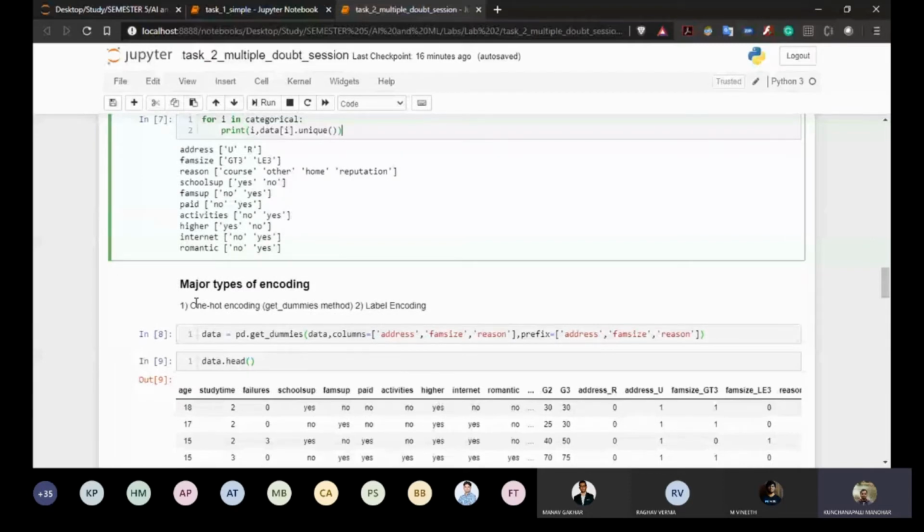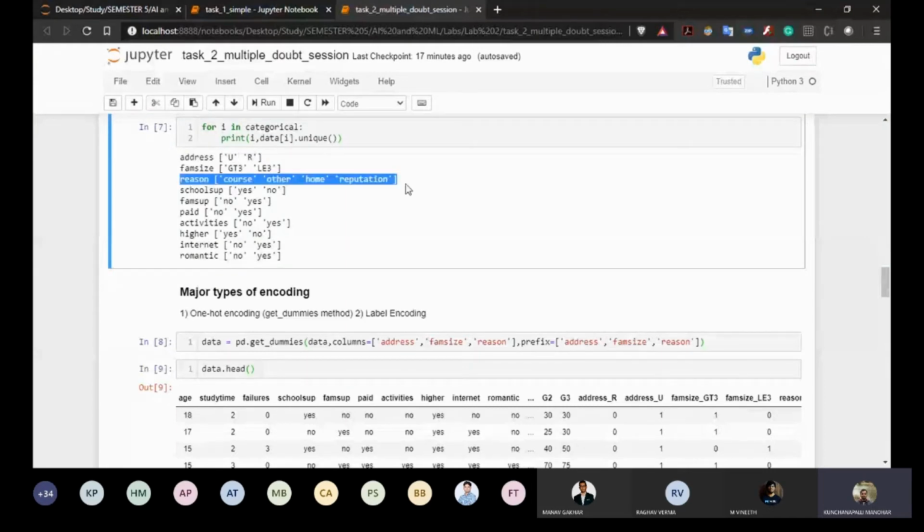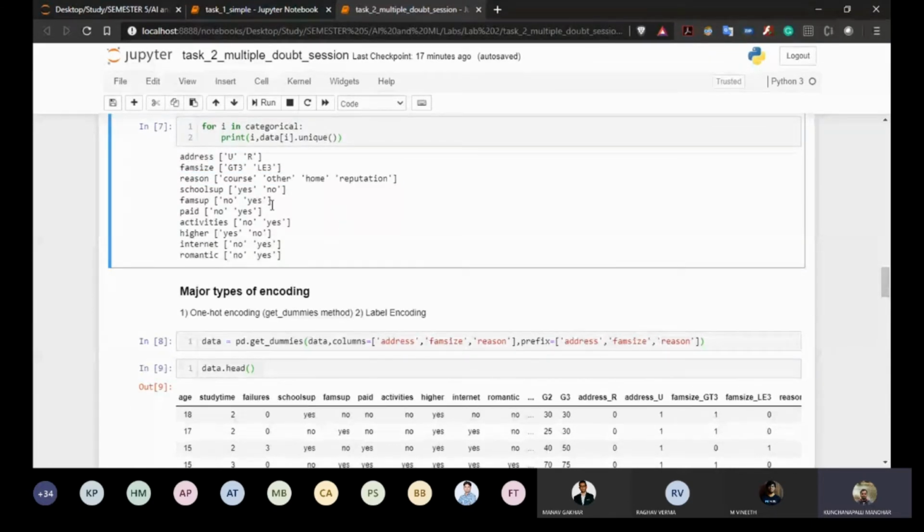One is one-hot encoding, and another is label encoding. When we are dealing with the data, we need to choose wisely which features we want to one-hot encode, and which features we want to label encode. Right. So, for example, say we have a feature known as address. Okay, let's take reason, it would be more clear. So for example, we have a feature called reason, and we have four different kinds of values in it.